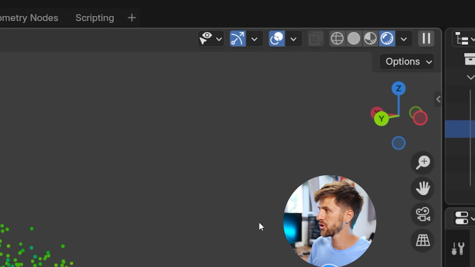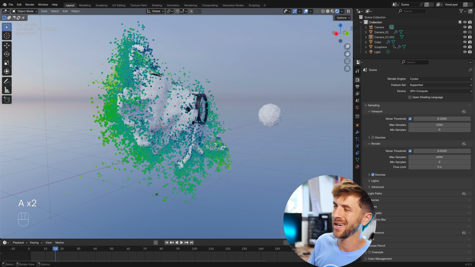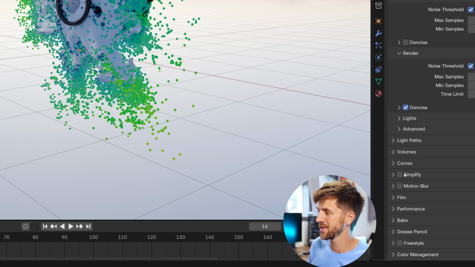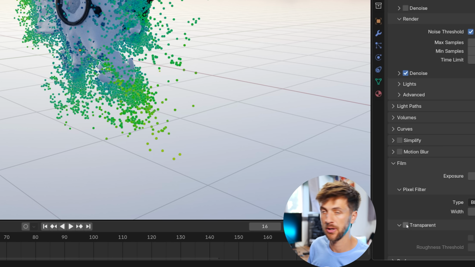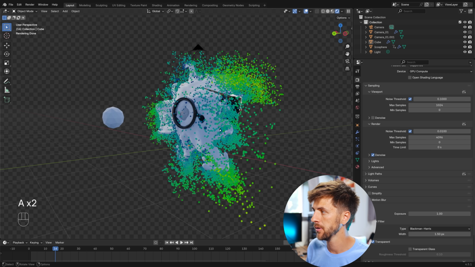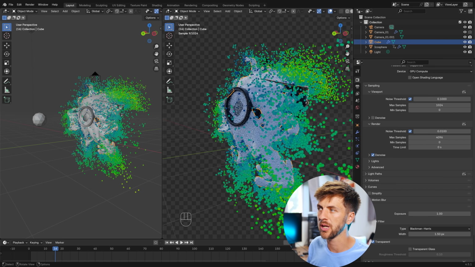So open that up, switch to rendered view, and you can see that water is kind of looking like milk right now. Under your render settings, we can go to film and choose transparent so we don't see the HDR in the background. Then we'll split the window, and in this new window, bring up the shader editor.